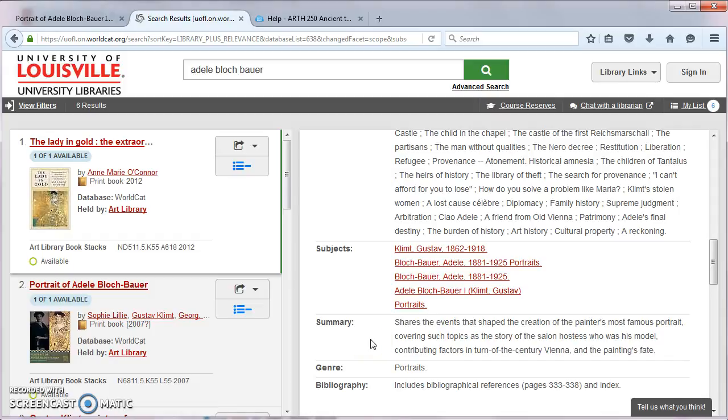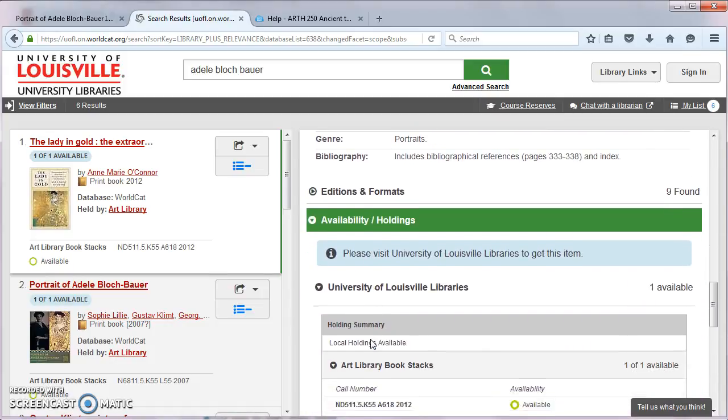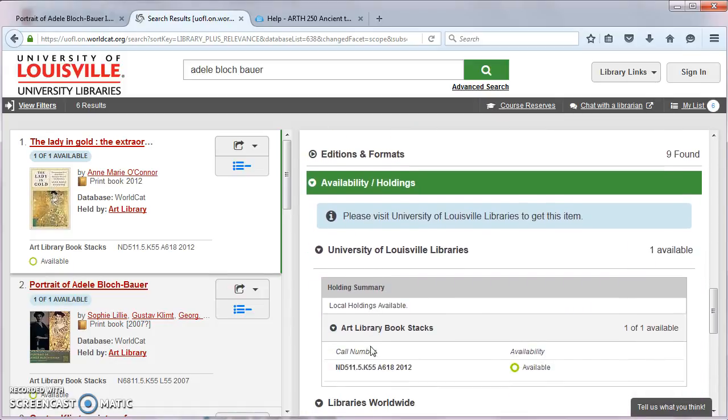Now, on the subject of getting it off of the shelf, what you want to do is scroll all the way down to this green bar. So at University of Louisville, it's here in the art library. It's not in Ekstrom or the law library. We also see that it's shelved by the call number. So you would want to write down this entire call number if you wanted to find this book.